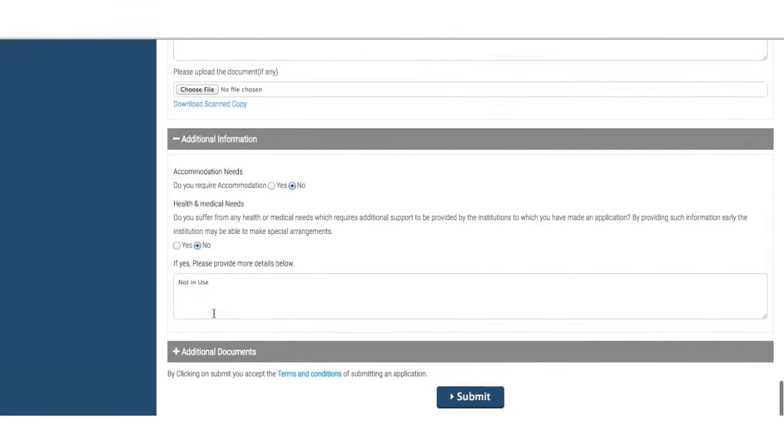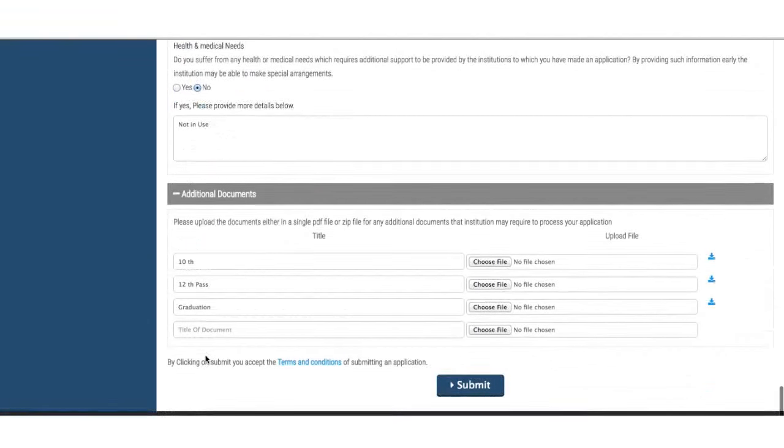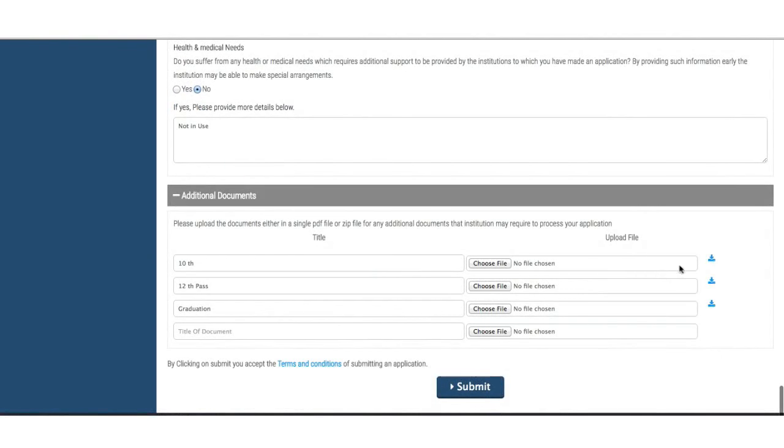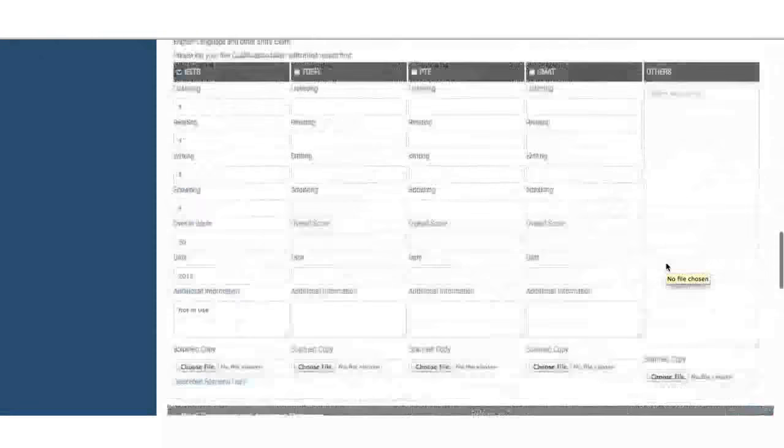Great. So I have everything here that I wanted. It has 10th, 12th, graduation certificate, whatever I've uploaded is already there as well. And I can again replace if I need to. So that's the easiest way.